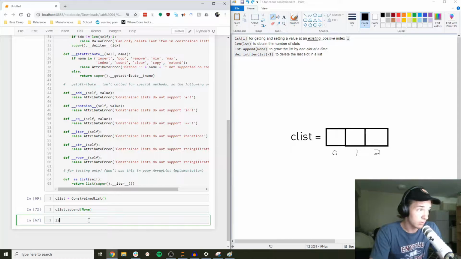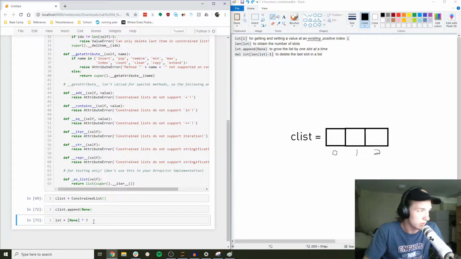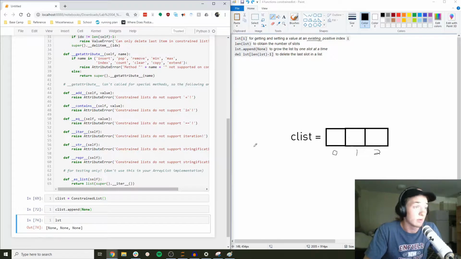With a standard Python list, if we just have some list equals None times 3, then we can take a look at what this list looks like, and right now it's got 3 Nones in it, and that's exactly what our CList has.